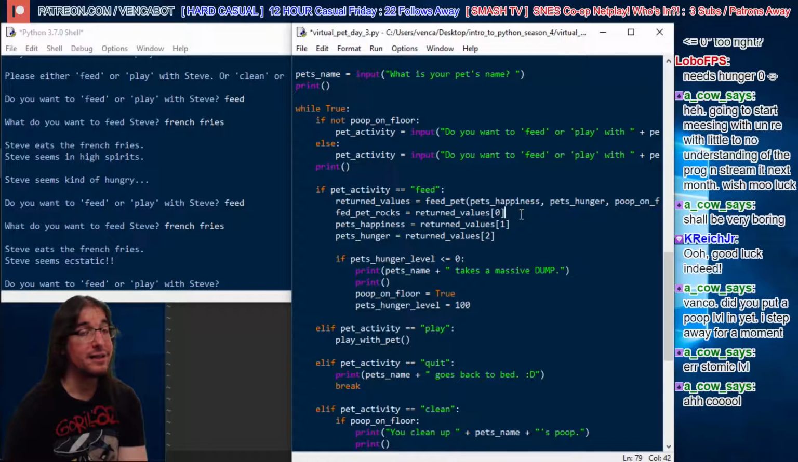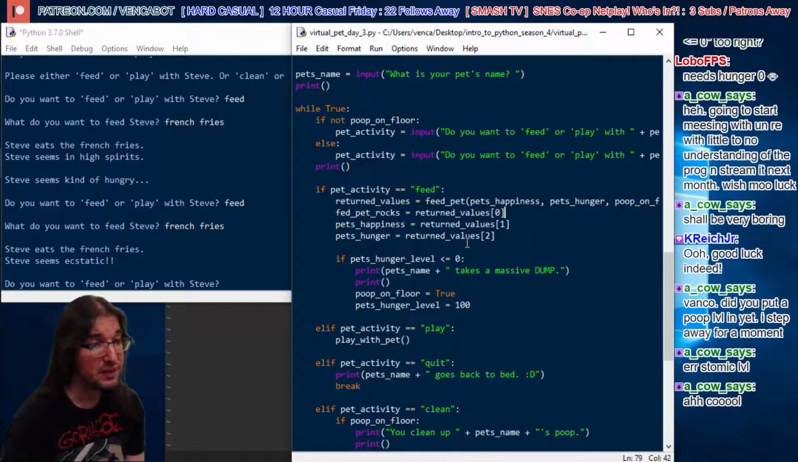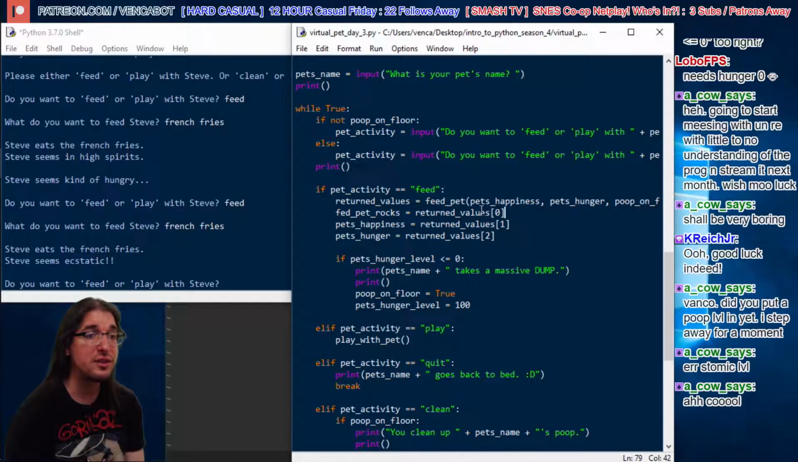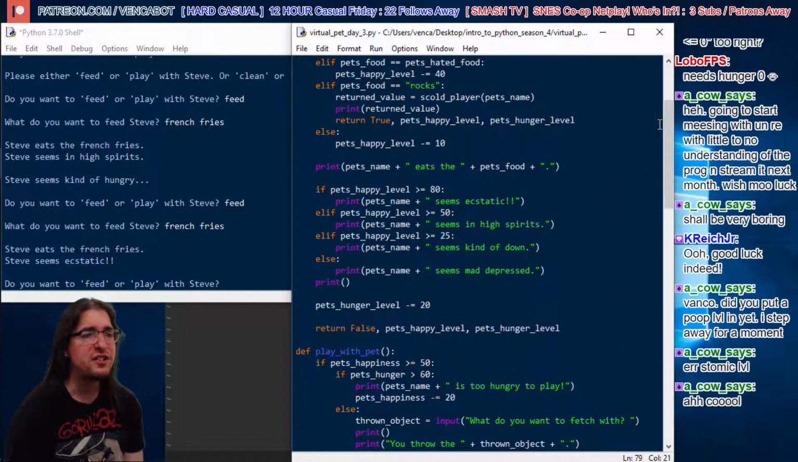And in Python and 99% of other programming languages, for some reason it was decided a long time ago that the first slot in a multi-part piece of data is the 0th slot. It's not the number 1 slot, it's the 0th slot. A little bit unusual at first, you'll get used to it, and that's true of almost every single language out there, so just keep that in mind. So here we have returned values 0 is the fed pet rocks value. If you look up here, you can see that's true. Or the 0th slot of our tuple is false, so we did not feed the pet rocks. Or up here it's true, we did feed the pet rocks.